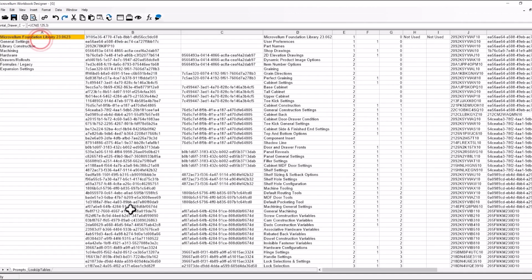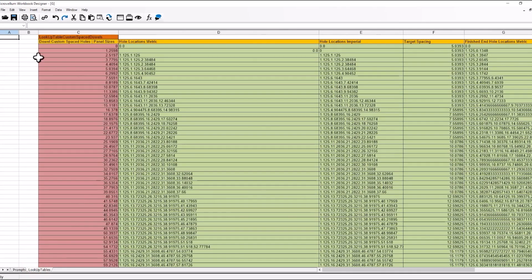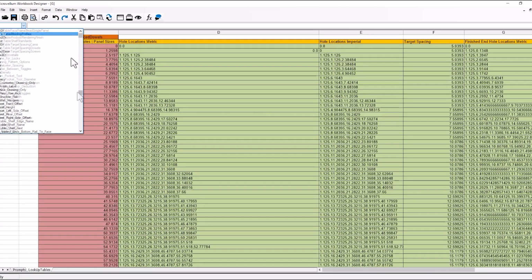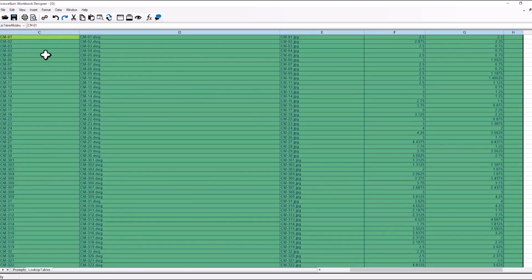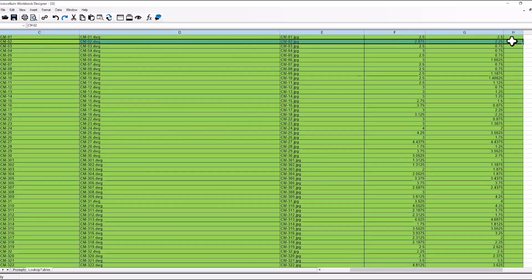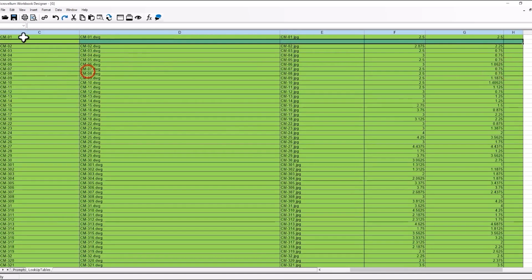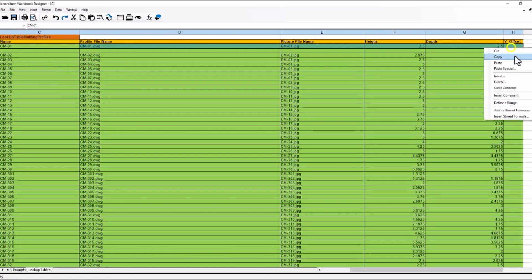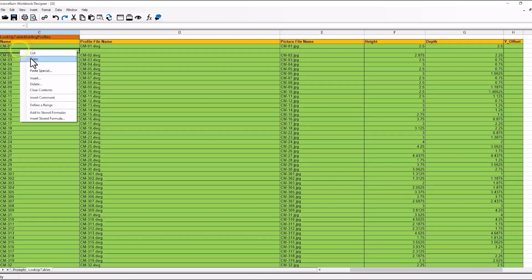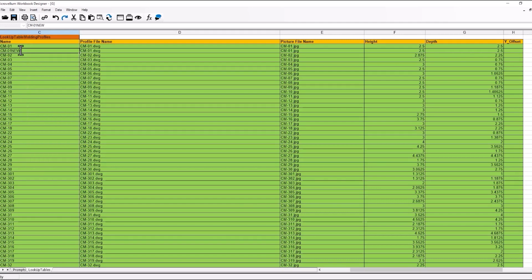So here we're going to go into the G workbook for our products. This is also a lookup table. Lookup table molding profiles. And we're going to do the same thing that we did with our room components. Inserting a new row, and pasting this one above with the new name.